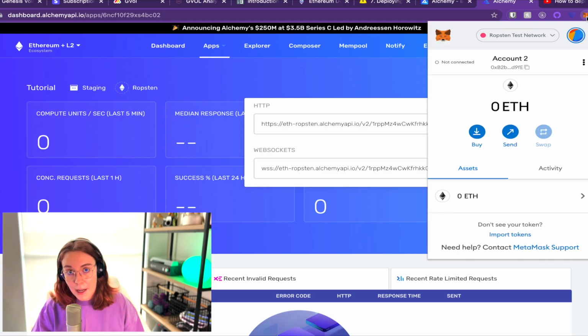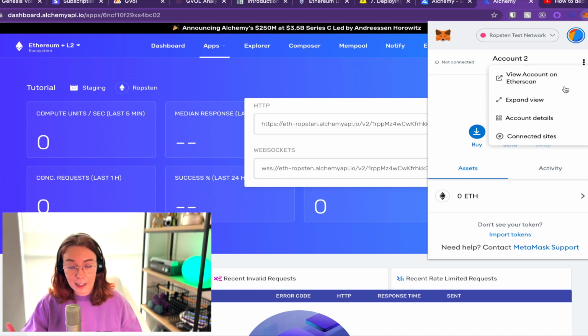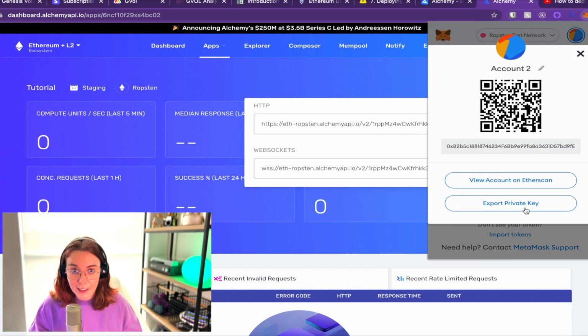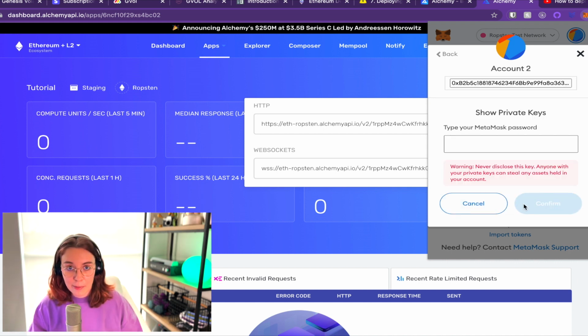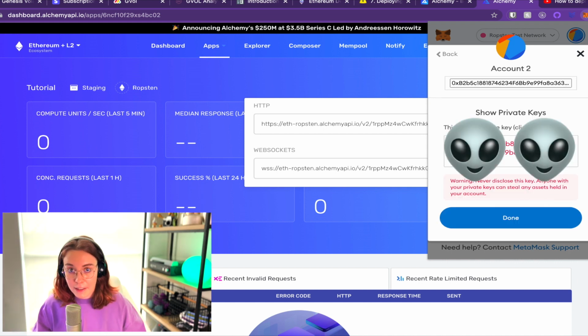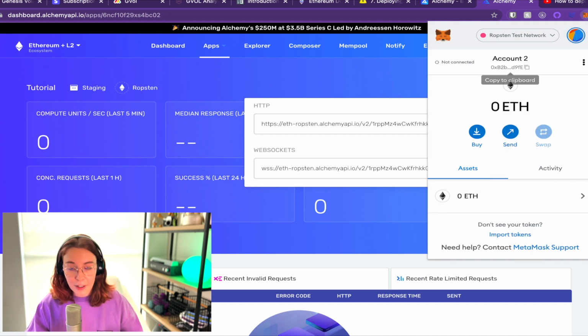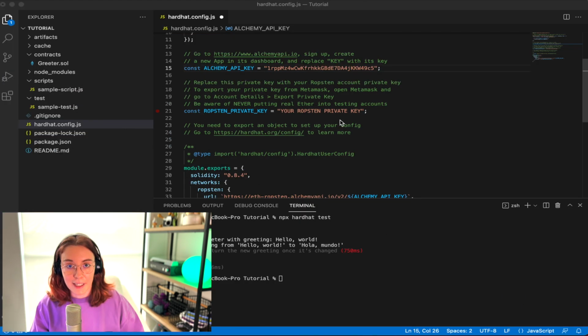To get your Ropsten private key, go ahead and open up a MetaMask wallet and make sure that you have the Ropsten network selected. Then you're going to click the three dots and go into Account Details. Export private key, type in your password, and it's going to show you your private key to paste into the config file. Now make sure you don't share your private keys with anyone ever.